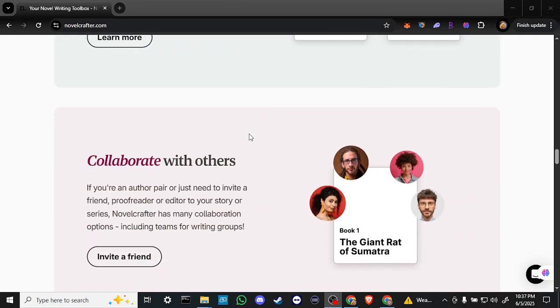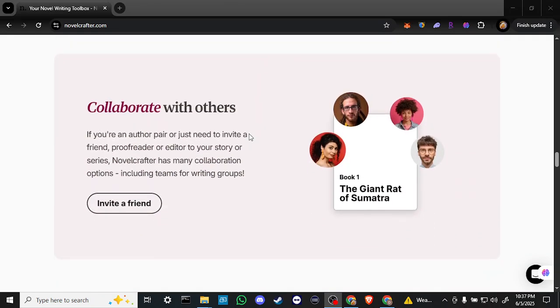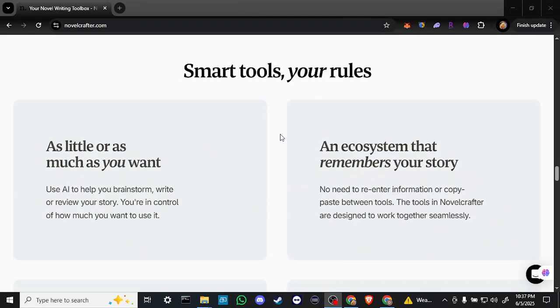So if you have multiple books that you are conceiving of, then you might want to take a look at Novelcrafter. If you're an author pair or just need to invite a friend, proofreader, or editor to your story or series, Novelcrafter has many collaboration options, including teams for writing groups. Smart tools, your rules, as little or as much as you want. You can use AI to help you brainstorm, write, or review your story, but you're in control of how much you want to use it.